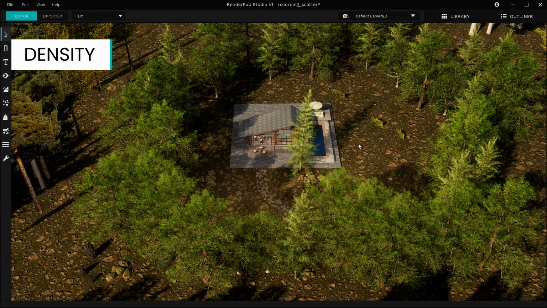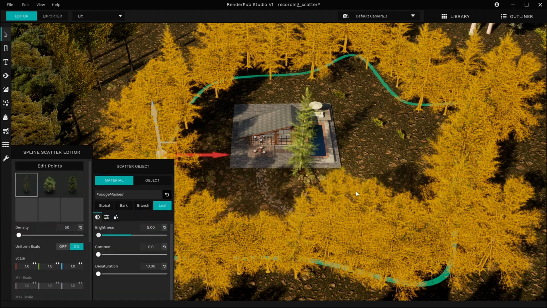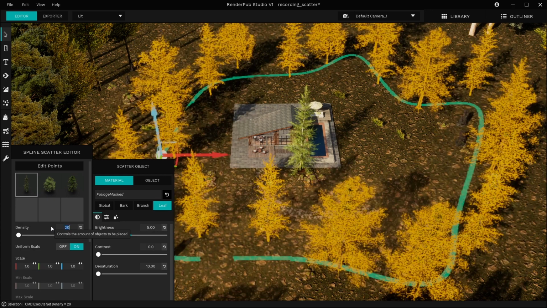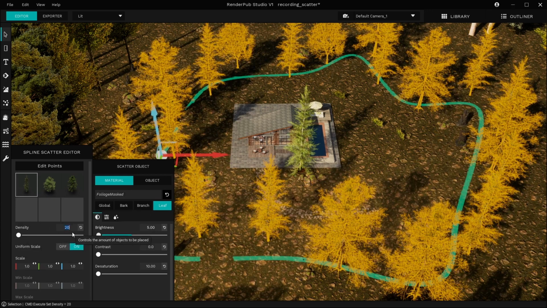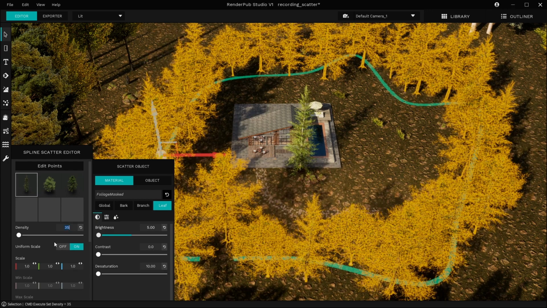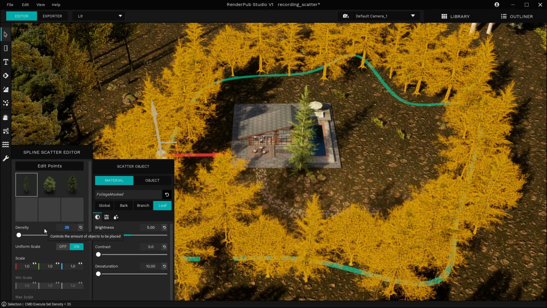The density slider controls the concentration of scattered objects along the spline curve, allowing for precise adjustments to achieve your desired density. Whether you're creating lush forests or intricate roadways, the density slider empowers you to craft immersive environments with ease. Let's fine-tune our scatter and bring our scenes to life.